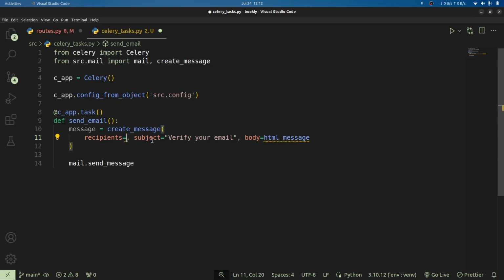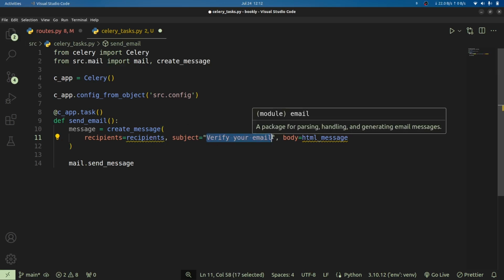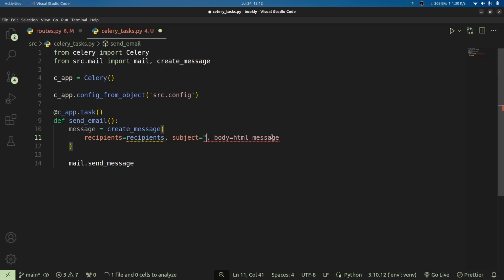So I'm going to remove this and create a parameter called recipients. And then I'm also going to get a parameter called subject. I'm going to make sure that all of these are dynamic by simply providing them as parameters. Then I also provide the HTML message. So what I'm going to do is to go inside our send_mail function. And what I'll do here is say that we shall have recipients. So our recipients are going to be a list of recipients.